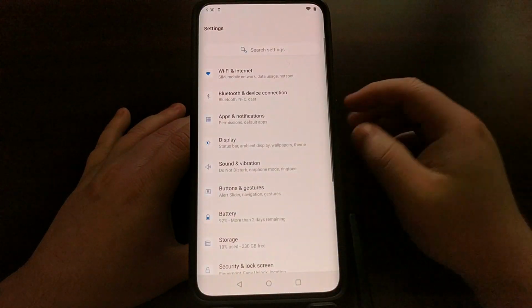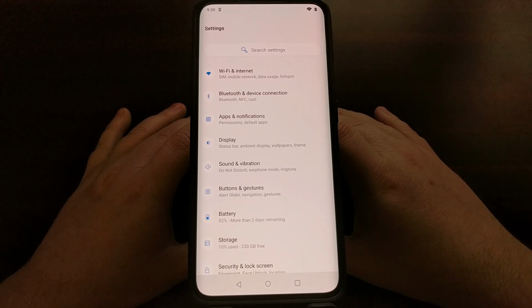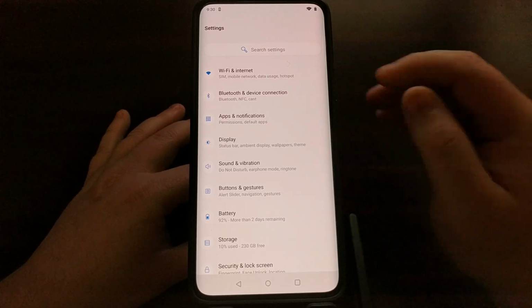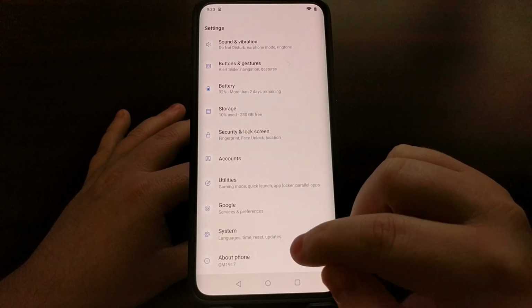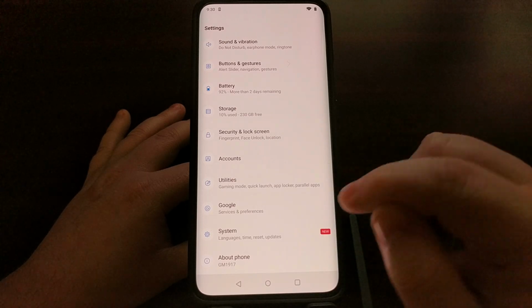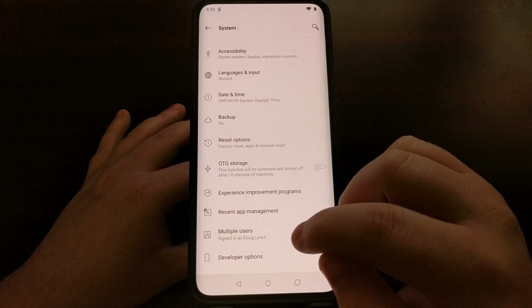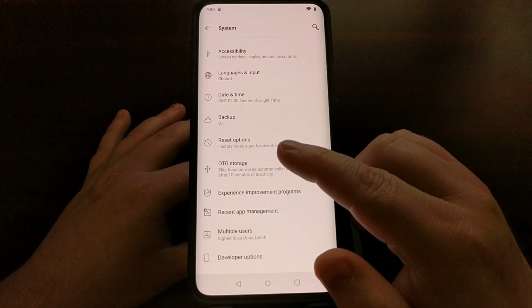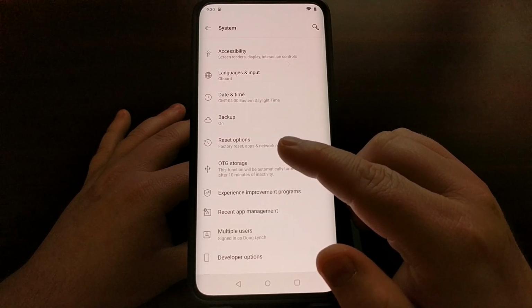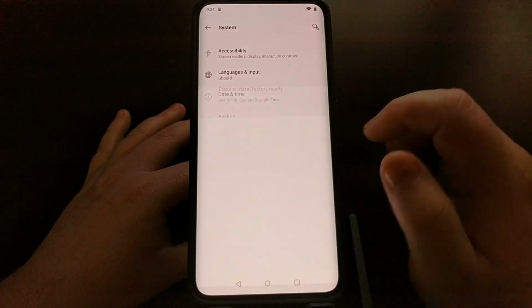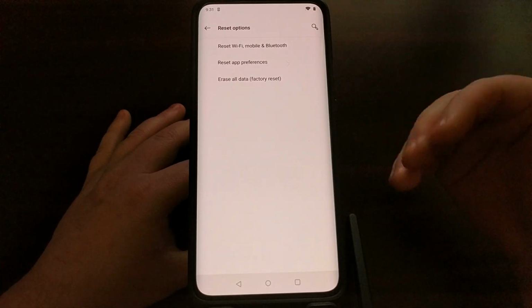So of course we're going to dive into the settings application. And from here we're just going to scroll down a little bit till we see the system option. We're going to tap on that. And then you see we have the reset options menu right here. And from here, we have different things.